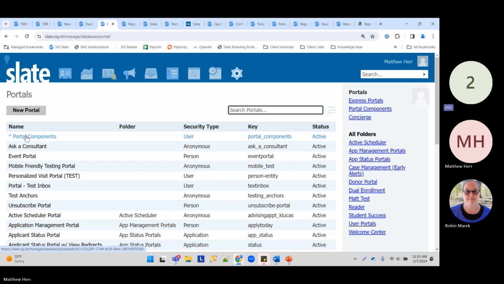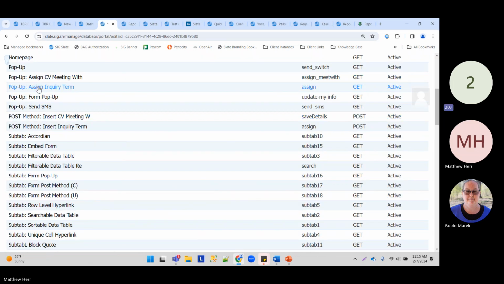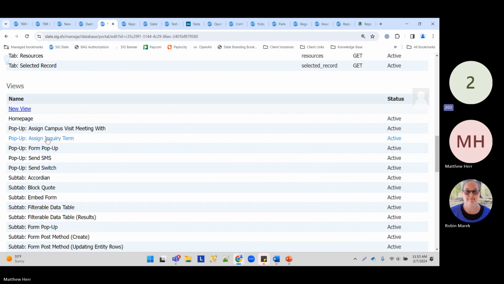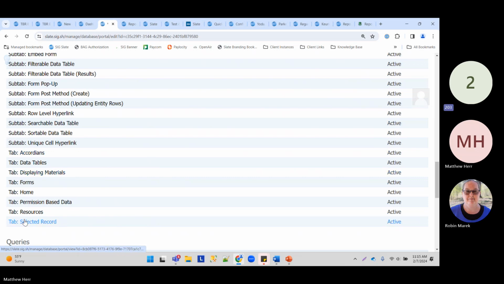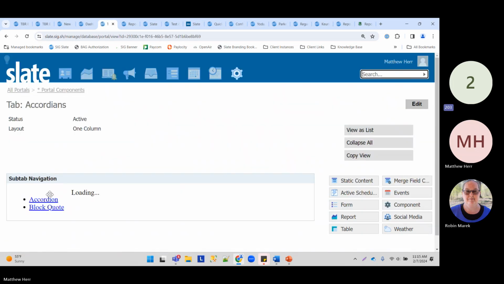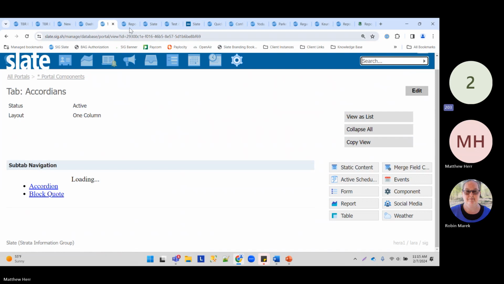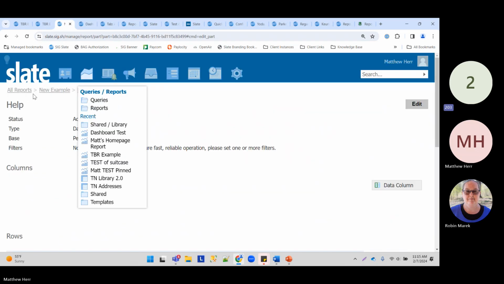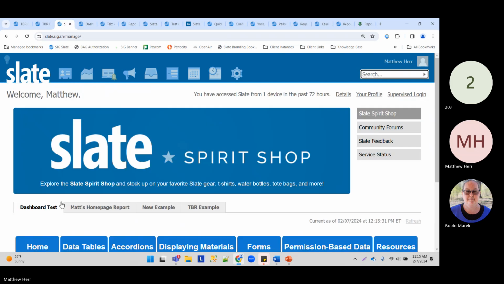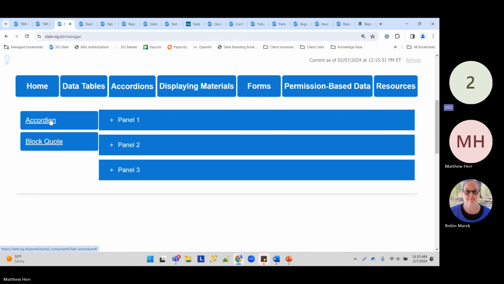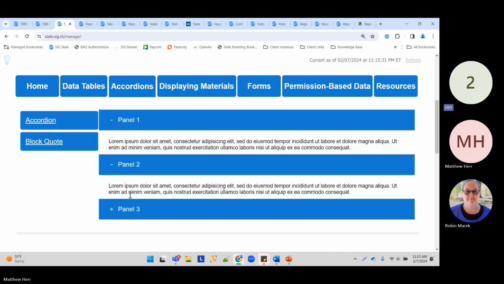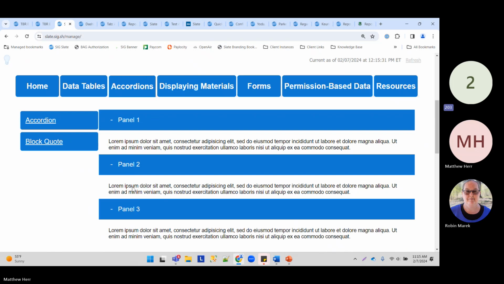That's the block code. If you look at your portal components, this is everything that's behind that portal. We have our home page, but then we have all these pop-ups, sub-tabs, and tabs that are running the accordions and the data tables and everything behind it. If we look at our accordion, for example, here's our block code in our accordion, and then it references sub portals or sub tabs.